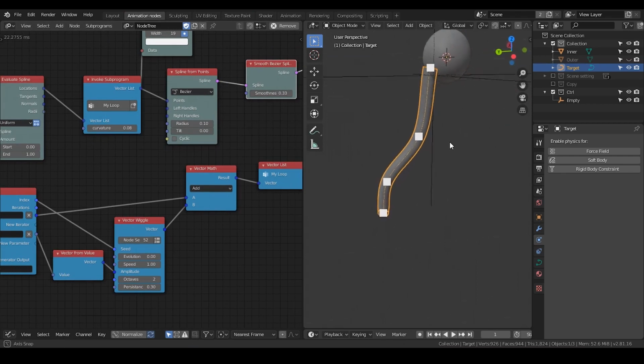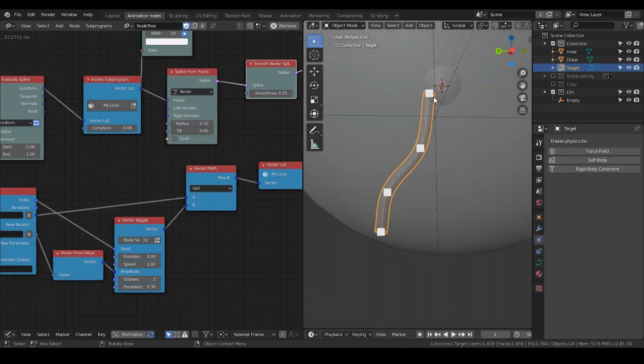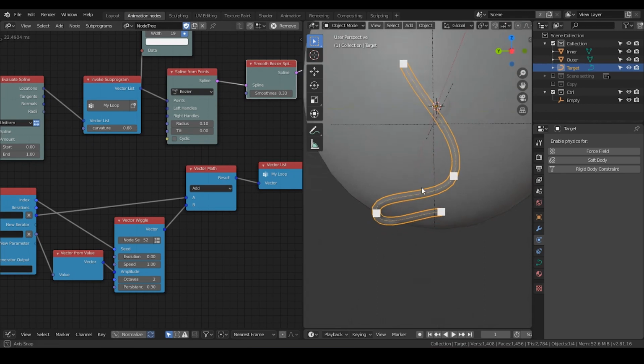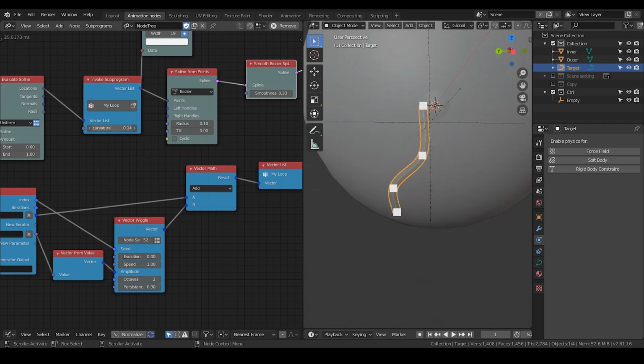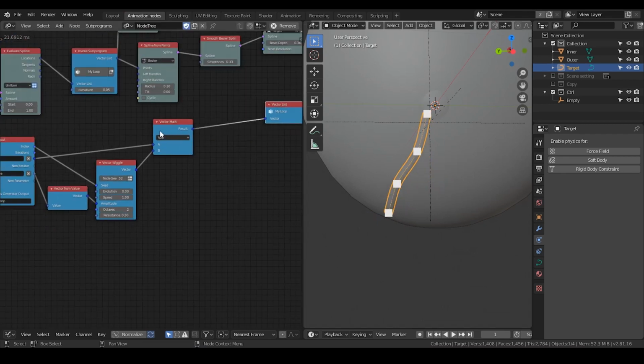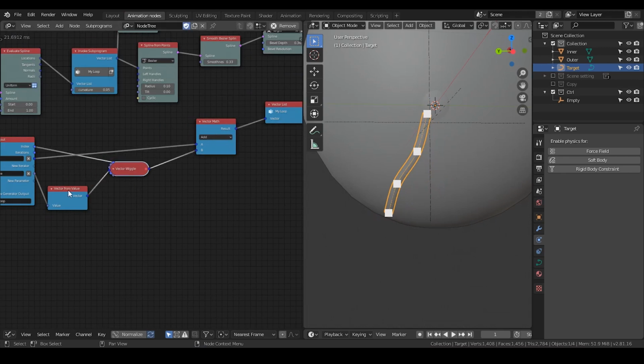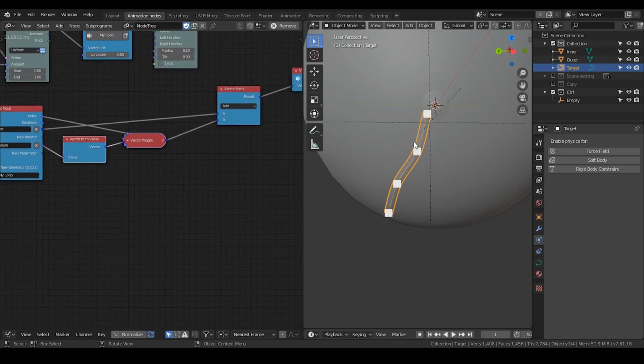But also one thing that you probably realize is that now all these points go off from the surface of the sphere, and this is obviously not what we want, right? To fix this, however, is actually very simple. The concept is easy: if this point is at the beginning, or if this point is at the end, I want to cancel this vector wiggle.